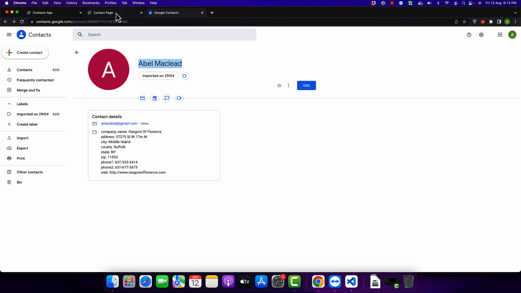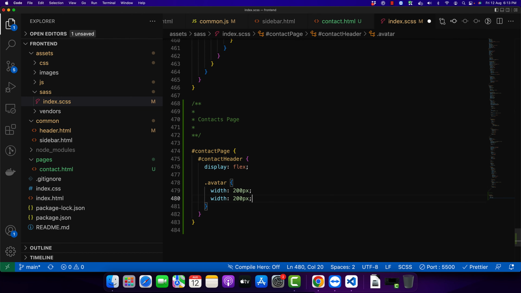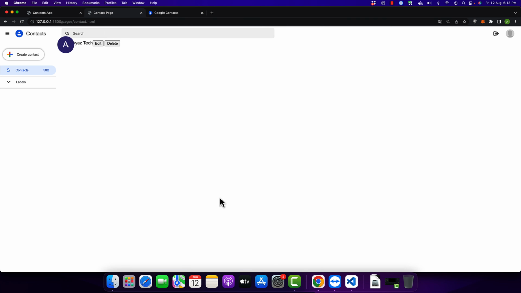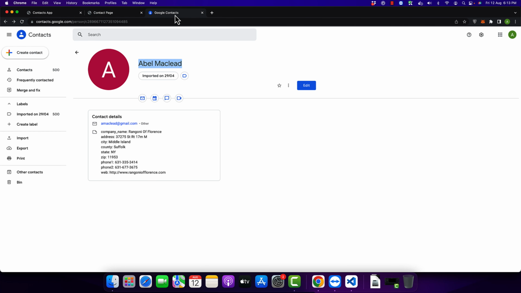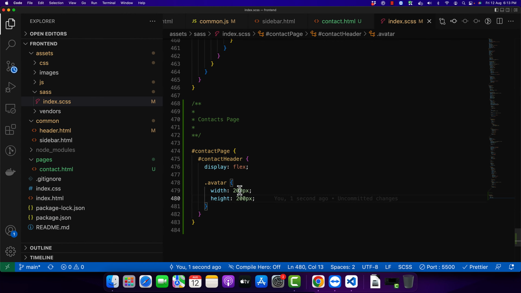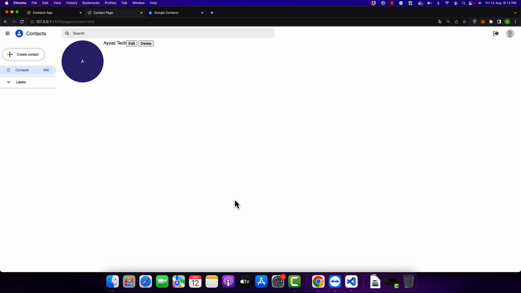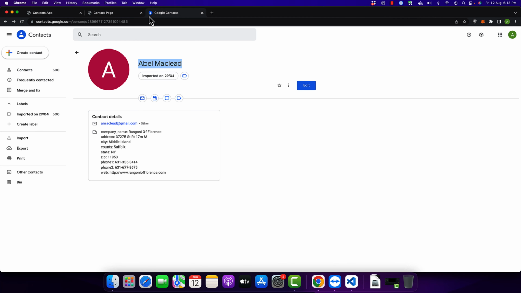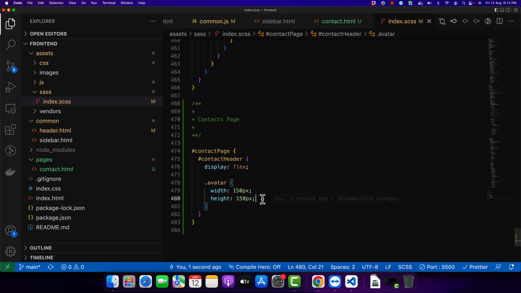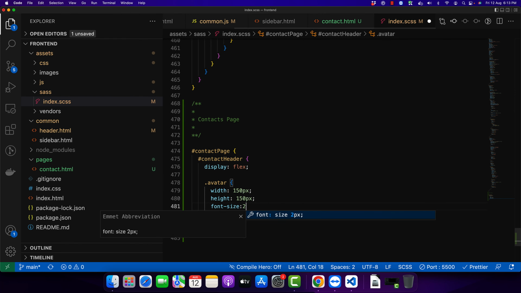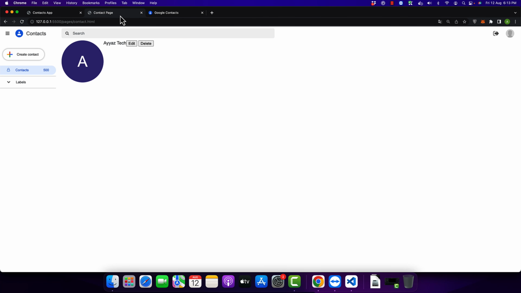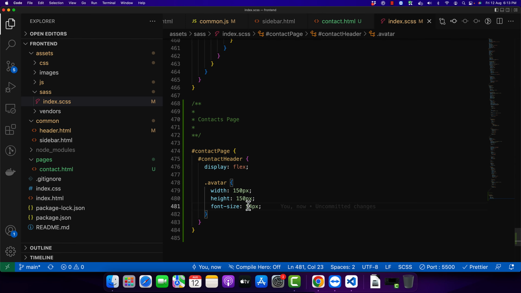Let me see. I think that these width and height are too much. So let's decrease the dimensions. Okay. Next, I need to increase the font size as well. Okay, I guess it is almost very close to perfection.